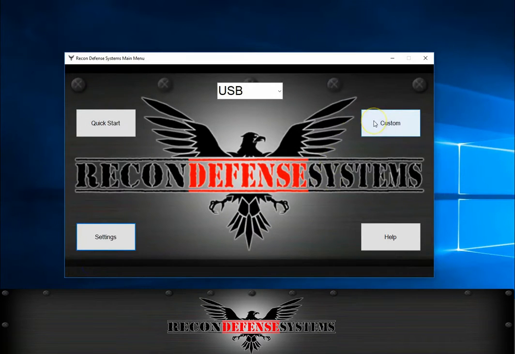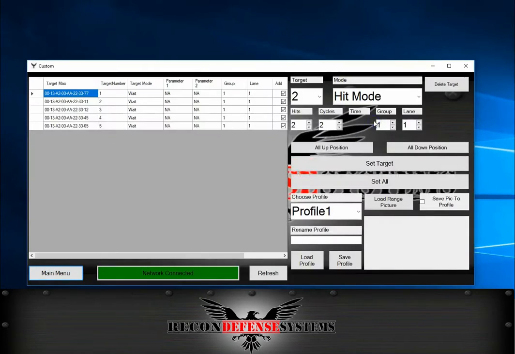Next, we'll go to the custom page. From here, you should see your master list of all targets. The first time you open this page, when you run the program, it will automatically populate with your master list. If you add any without closing out the program, you will have to hit refresh. This is the one that I just added.